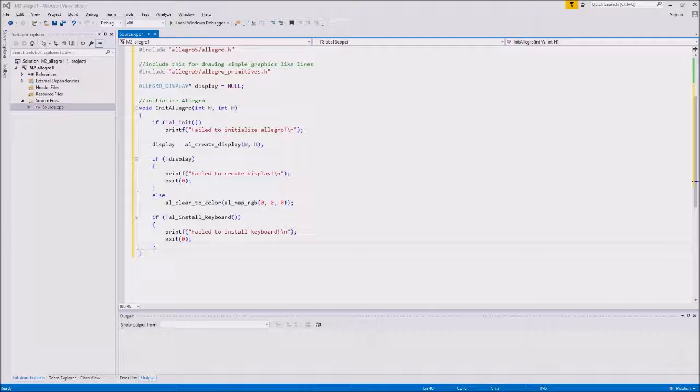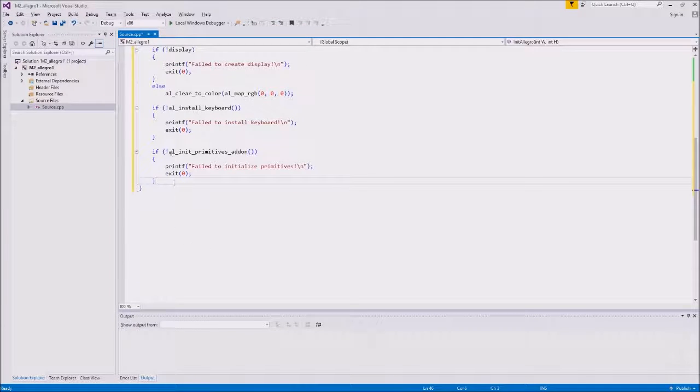Finally, let's initialize the primitives add-on. This is why we needed the second Allegro header file. Primitives is used to draw simple shapes. Write if not al_init_primitives_addon, then printf "failed to initialize primitives", then exit 0. Excellent! With that, we've finished initializing Allegro.